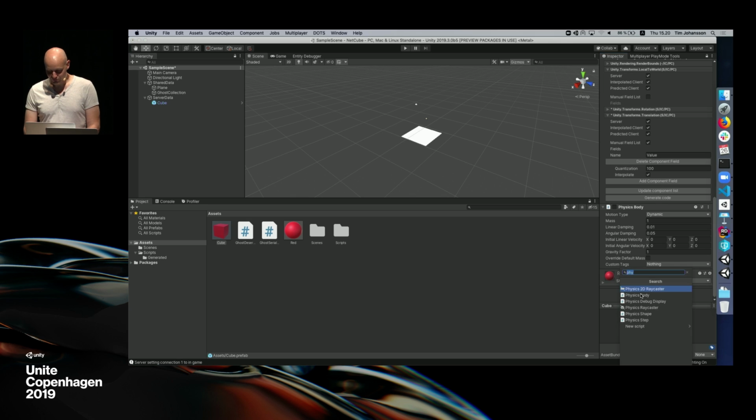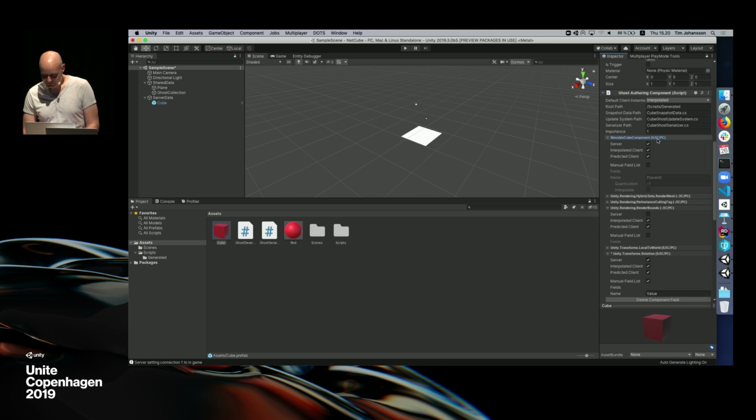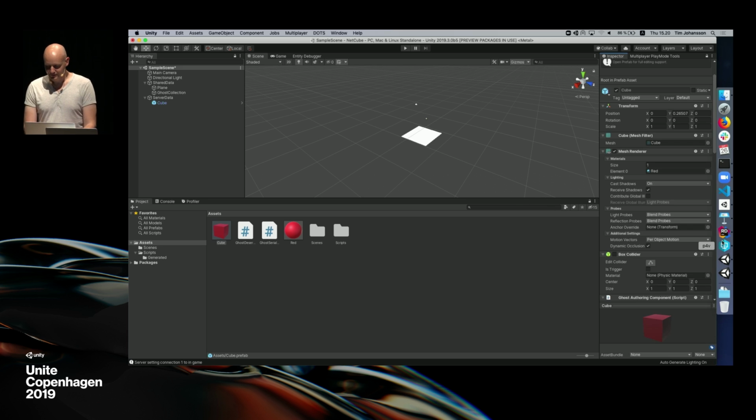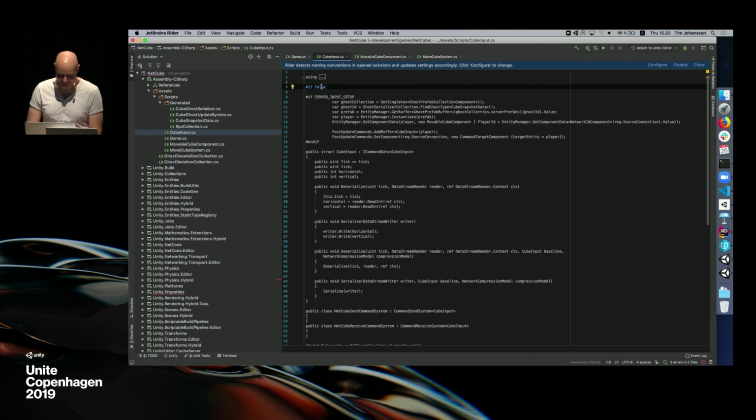So now I can add this moving cube, movable cube. And if I update the component list, it shows up here. And it already has the player ID without me typing it in. Right, cool. We also need some input, so let's do some input.